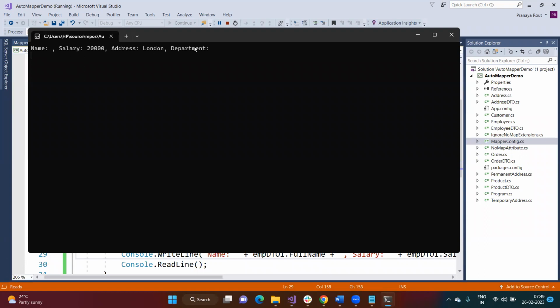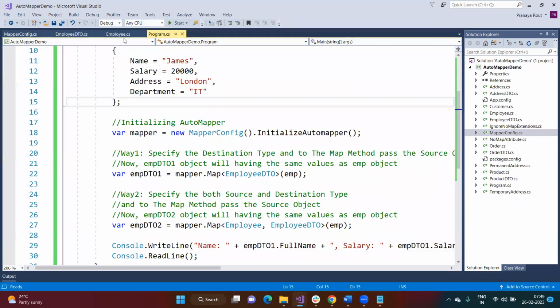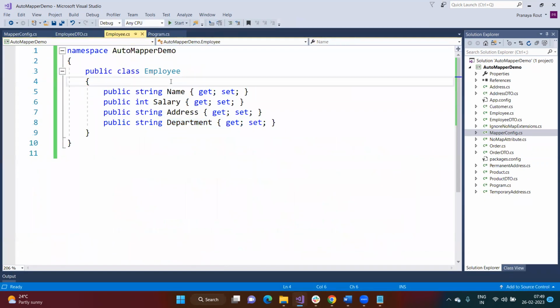See, are the name and department values coming or not? Nope, not coming. So the point you need to remember while using AutoMapper is that if the property names are the same, then it automatically maps those property values.